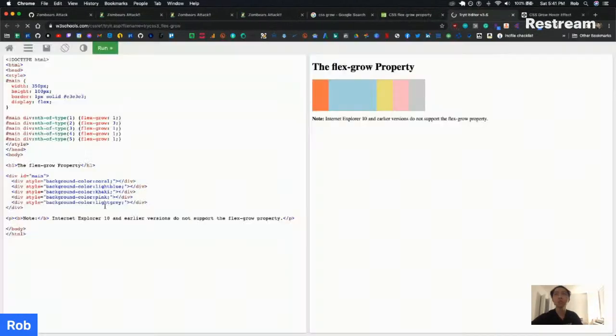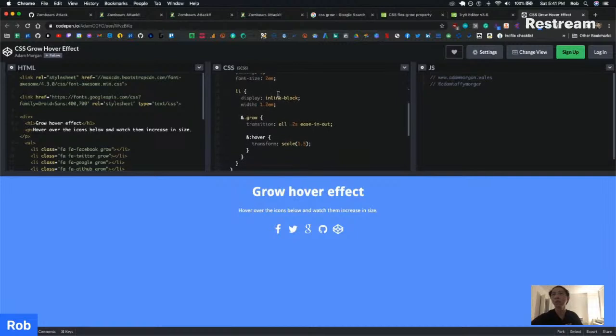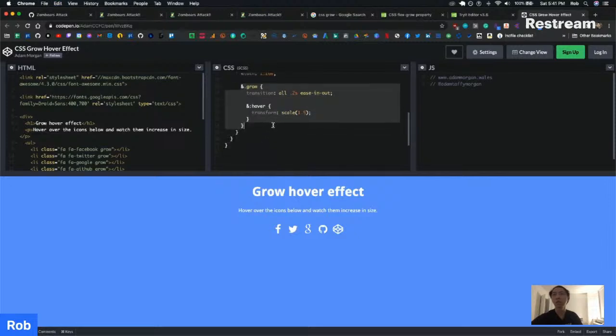Let's try it. Main with main flex grow. This isn't particularly what I'm after. So let's see, what's this? Grow hover effect. Hover over icon to see them grow. This is more like what I'm talking about. So how is this happening? Grow transition all 0.2 second ease in out transform scale. That's probably the two things that I need. Transition all and at hover, but we're going to change the name of that.